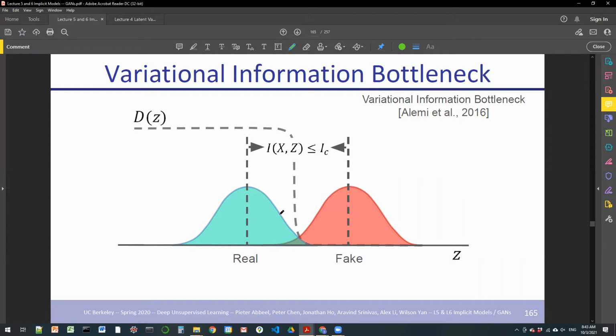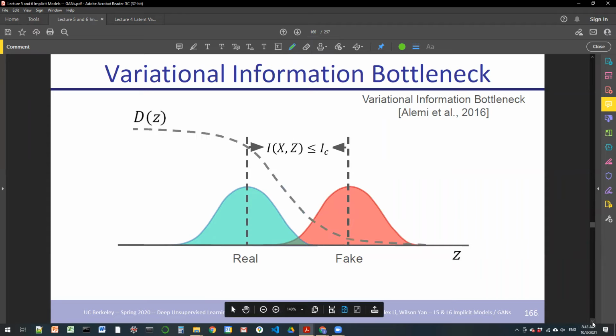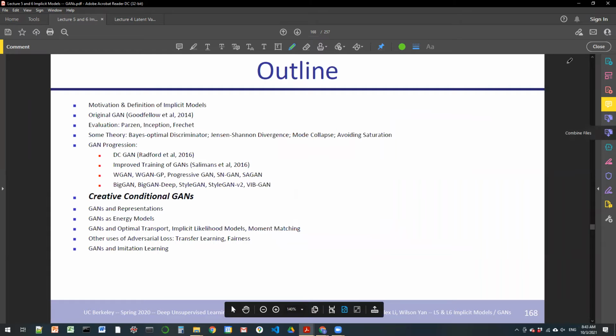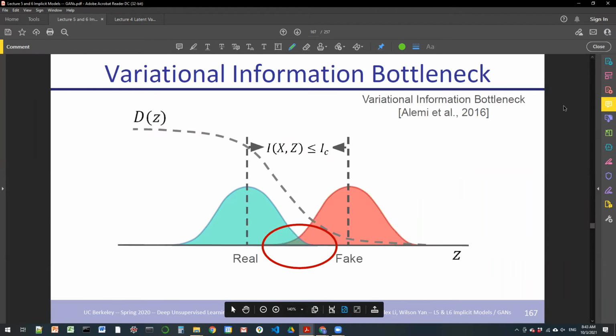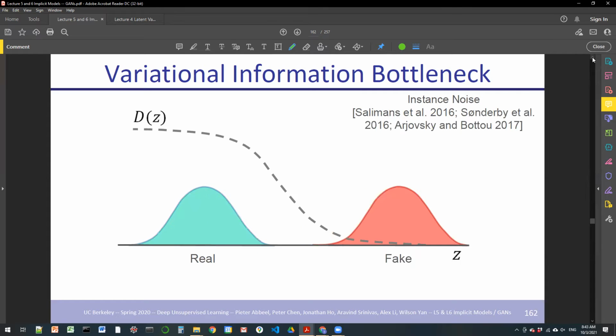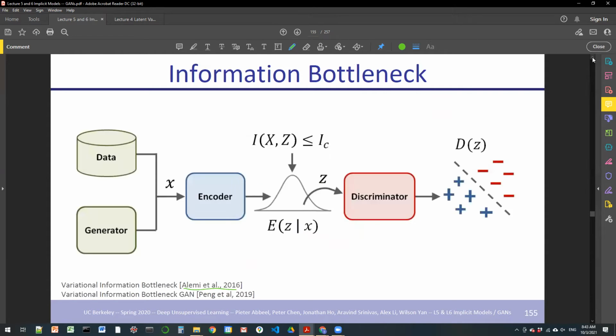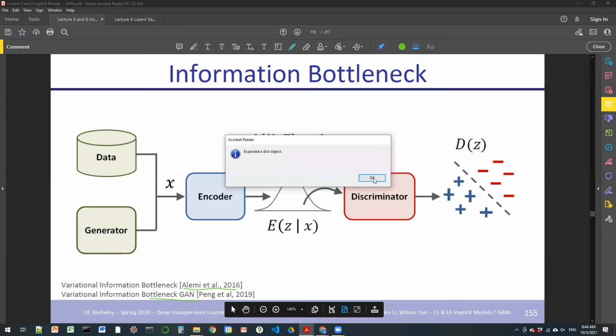So you bound it by this, ensuring some overlap, which in turn results in a better and smoother gradient, a better GAN-related output overall. So that's kind of the concept of variational information bottleneck GAN, and that's to create this overlap between the real and the fake data in the latent space. And that's the paper that I believe was referred to way back. This is the second paper that he refers to, the variational information bottleneck GAN.